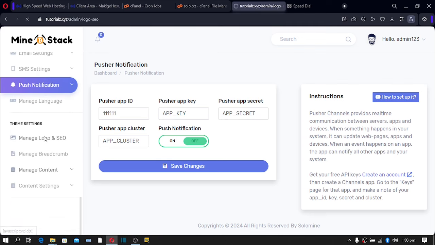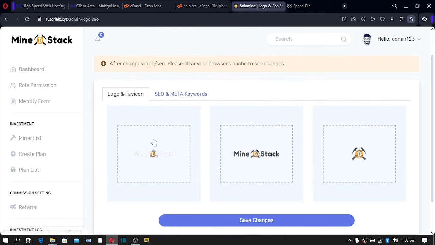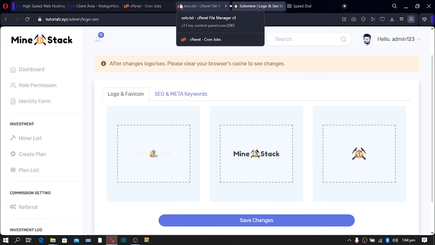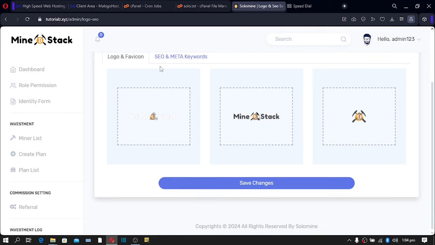Now go to manage logo and search engine optimization. This is where you change your website logo. Click here and then pick a logo for your website. That's a white version of your logo, a dark version, and then a favicon. A favicon is this icon, this logo you always see here. Those things are called favicons. Upload that here and then click on save.